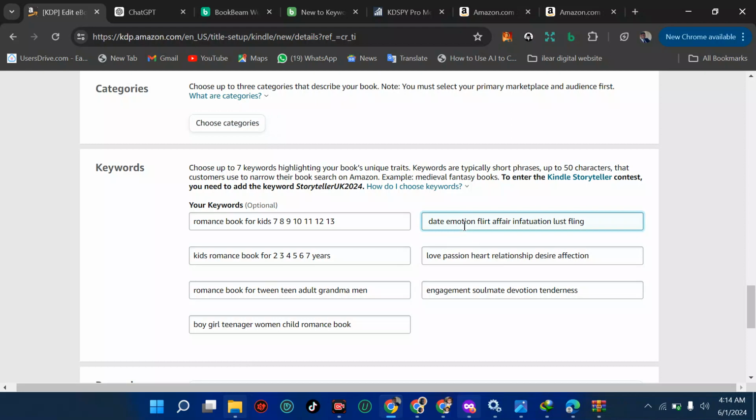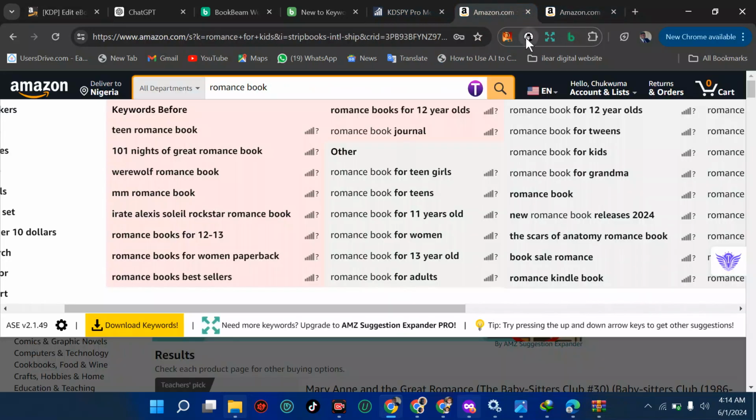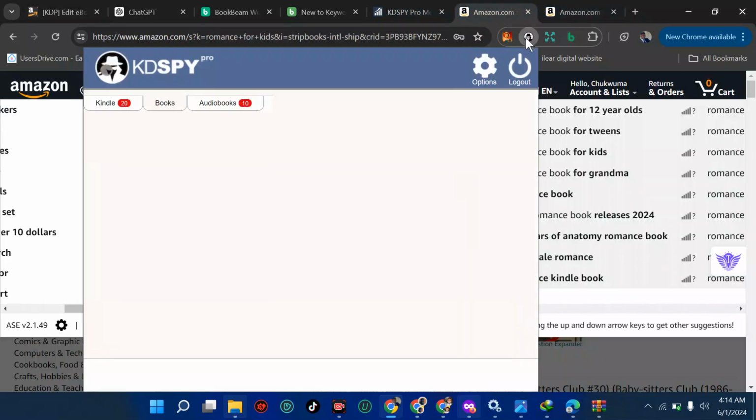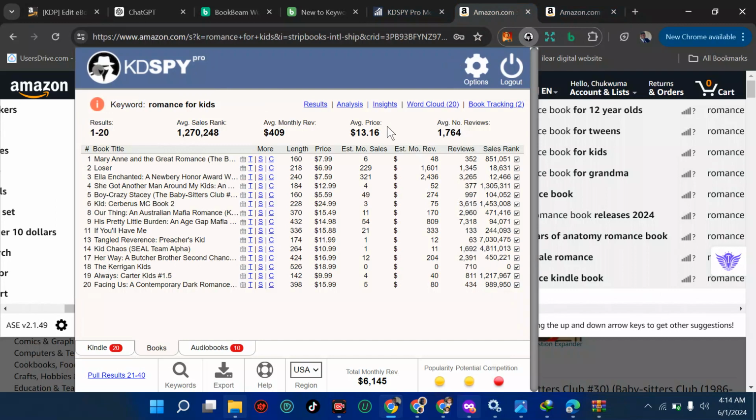You see date, emotion, flex. Anyone who talks about date, romance book, your book will come. A passion romance book, your book will come. Affection, engagement, soul, devotions, tenderness, your book will come. They are all better ideas, many, many better ideas, which we can just play with. Remember what I told you. I've said a lot of things about how important this particular stuff can be.